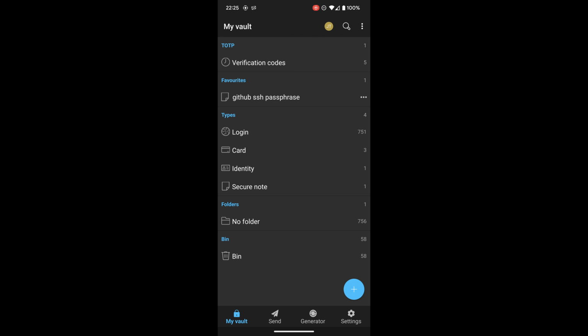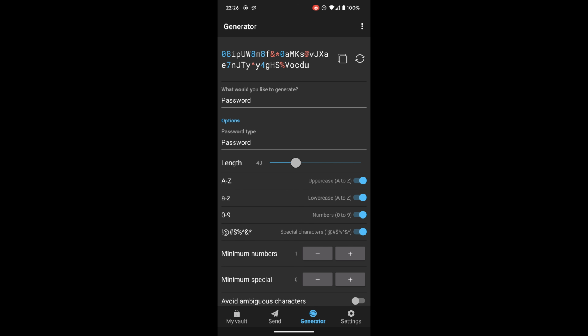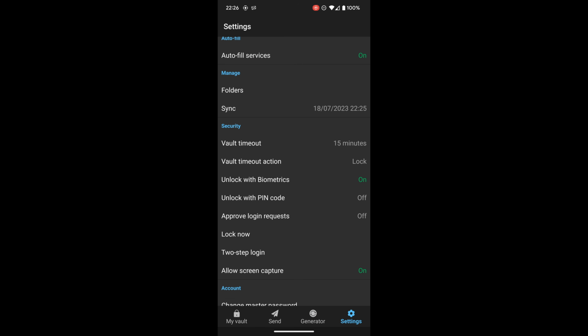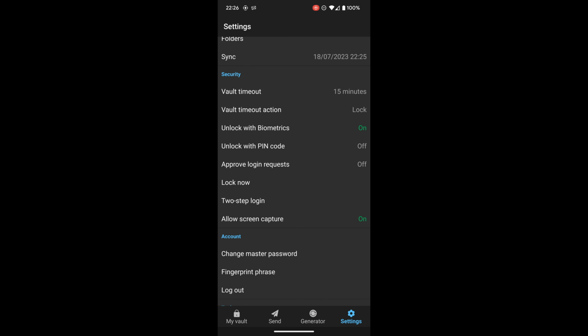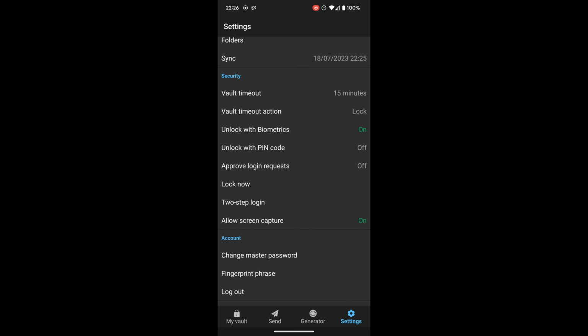So in here I can see that I've got 751 login credentials, I've got 3 credit cards stored, 1 identity stored, 1 secure note stored. I can see that I've got 58 items in the bin. I've got also at the top 5 verification codes stored. And if I go to the generator, you can see that I've got the friendly generator that we just saw. Interestingly, on the mobile device, you can hit the settings and you can put on things like biometrics, PIN numbers, login requests, 2-step login, all of those things. So it really is a good, secure, self-hosted alternative.